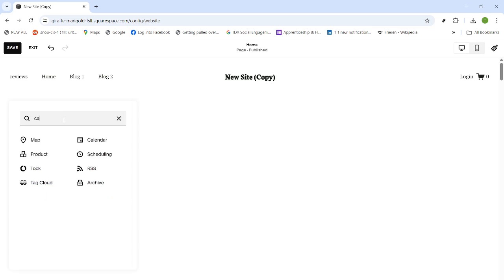Now, add a new area for your calendar by selecting Add Section. This helps you keep your layout organized and gives the calendar its own space. When the section options appear, choose Add Blank. Starting with a blank section gives you full control over spacing, background, and placement without any preset content getting in the way. Inside that new blank section, click Add Block.